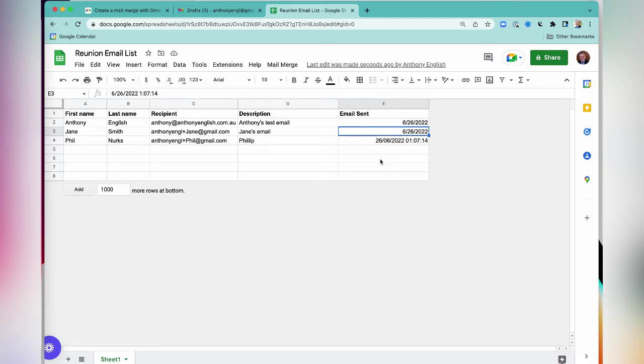So if we want to send it to a new group of people, then we just add their email addresses here. And that way we've got our master spreadsheet here, and we know when the emails were sent to each of them.